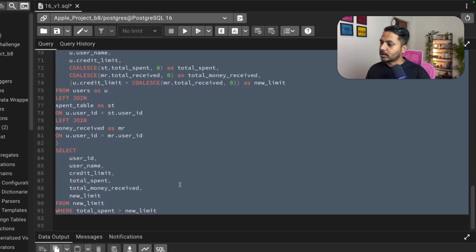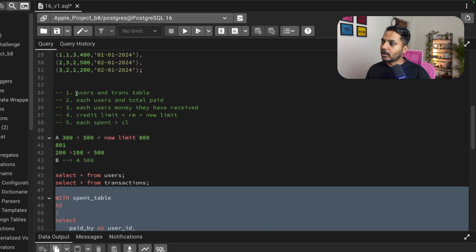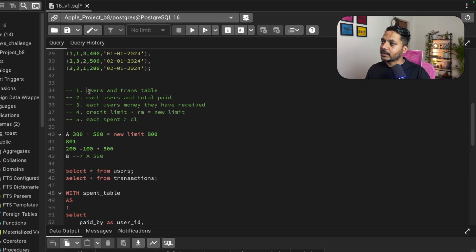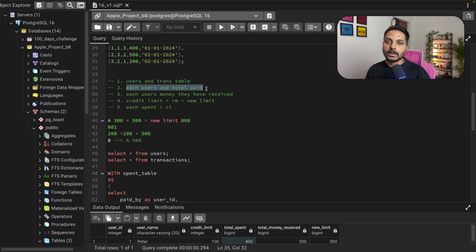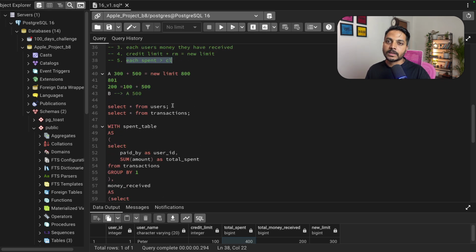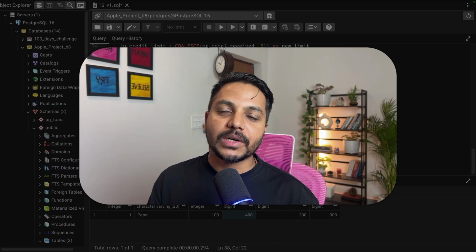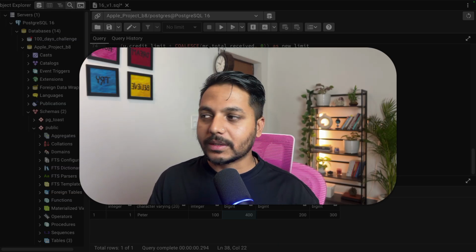Now we can go through this code, and we have just followed it step by step. We have joined both the tables. That was our step. We checked first the total spend, which is total paid, then we checked total money received, then we combined the credit limit plus the money received as new limit. We are using a where clause to select those users whose total spend exceeds the new limit, which is their current limit plus the money received. So this is how we can solve a really complex problem using a simple approach called CTE and group by.